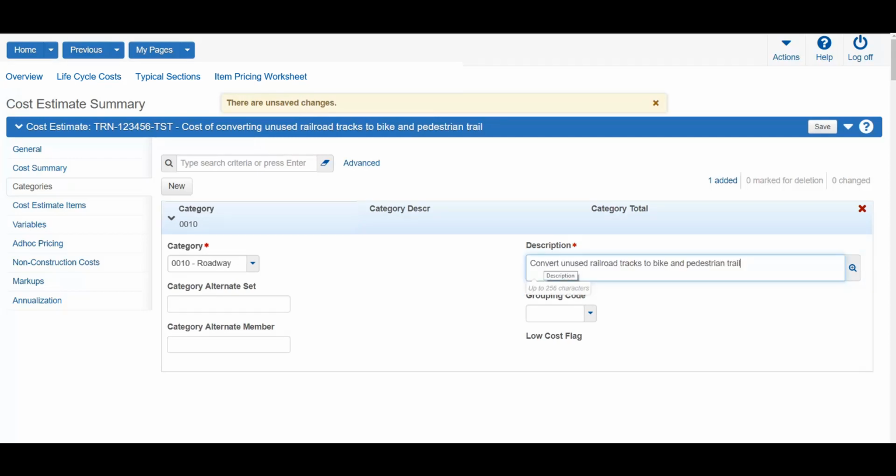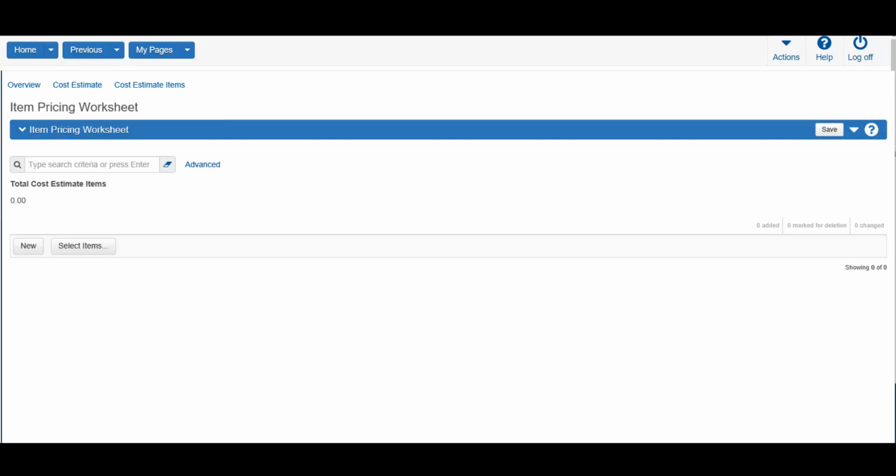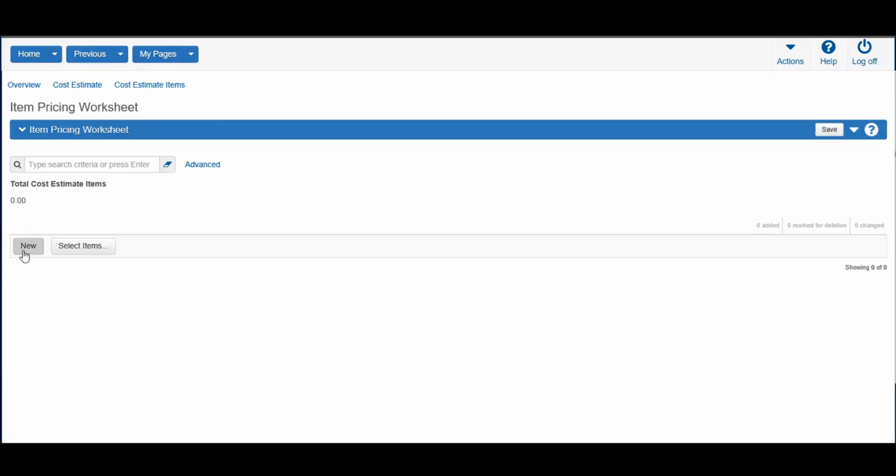The first method to add cost estimate items is to use the Item Pricing Worksheet. To open the Item Pricing Worksheet, click the Item Pricing Worksheet link located at the top of the page. Click the New button to begin entering a new cost estimate item.